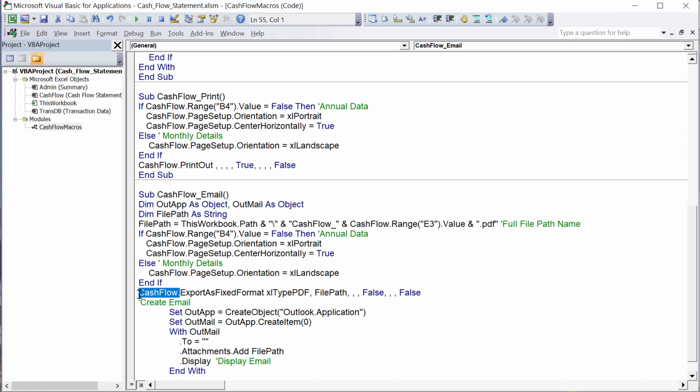Based on that sheet, cash flow, export as a fixed format. And what is that format? We're going to export it as an Excel type PDF. Where do we want that located? We want it located in our file path, right? There are some other options that we have. What other options might we want?